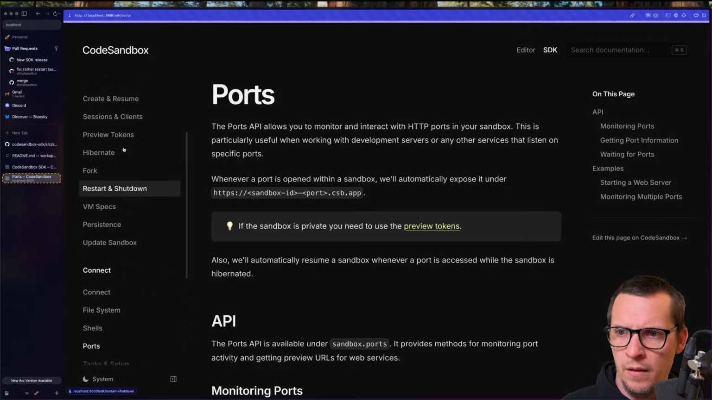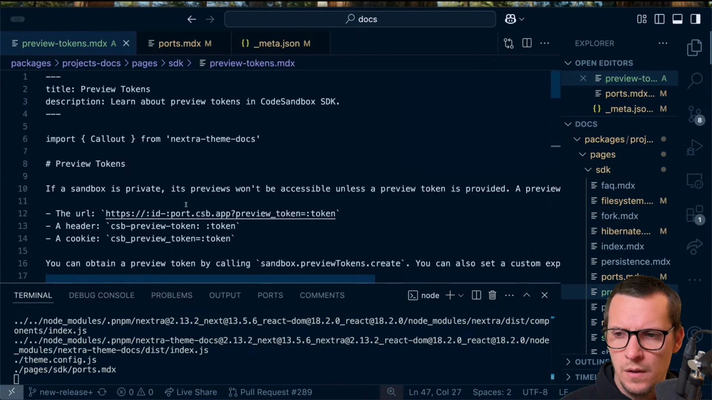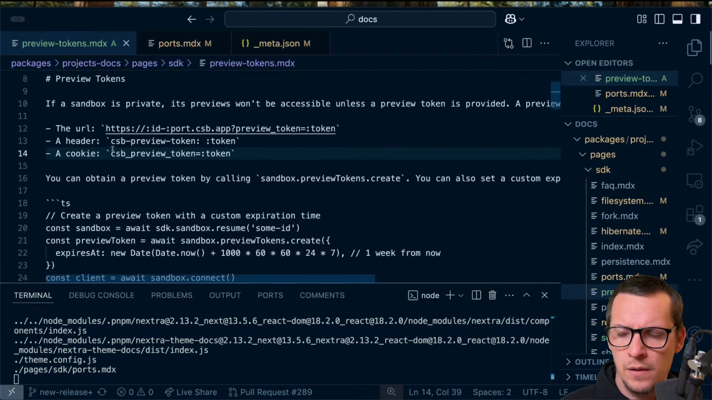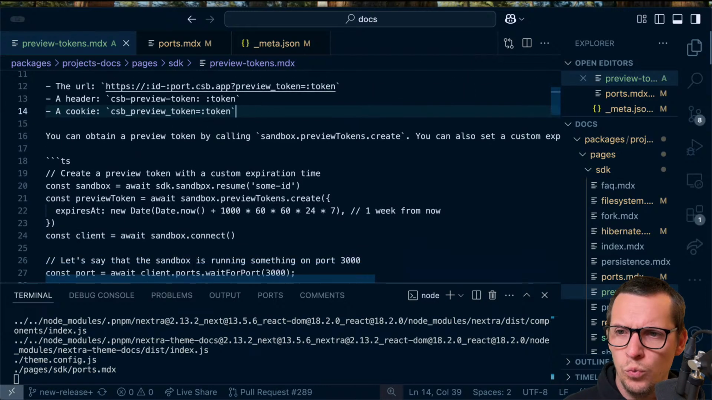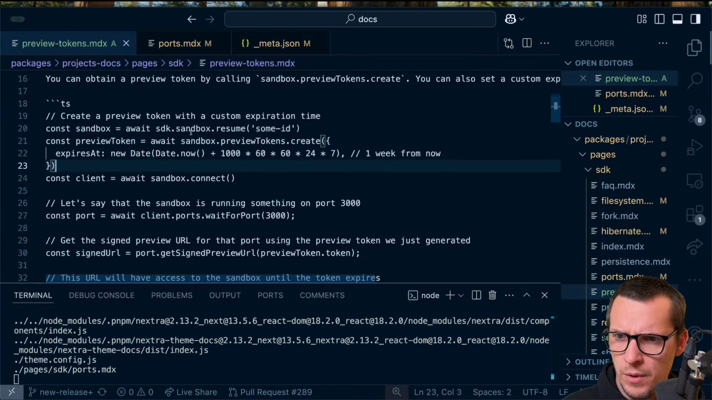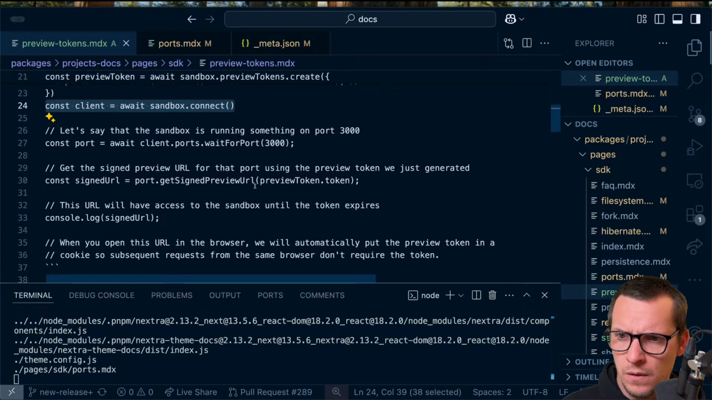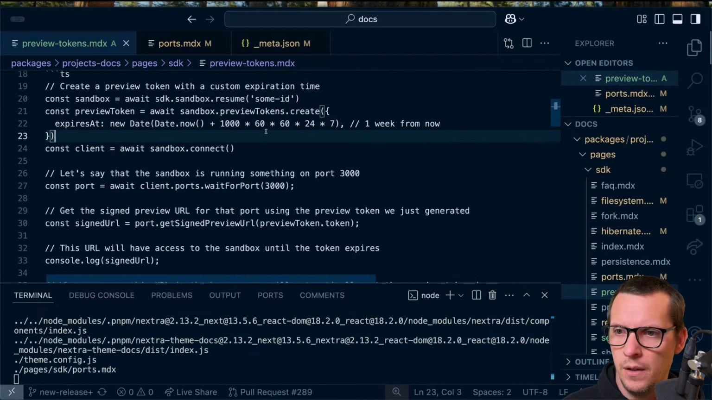Okay, so we have preview tokens now. So let's fix the documentation for that. Oh yeah, because we also need to be able to put the token in a header or in a cookie as well. So now we don't actually have to do any of this. Get signed preview URL. And this is even wrong. No, sorry, because it's on the port. Yeah, sorry.